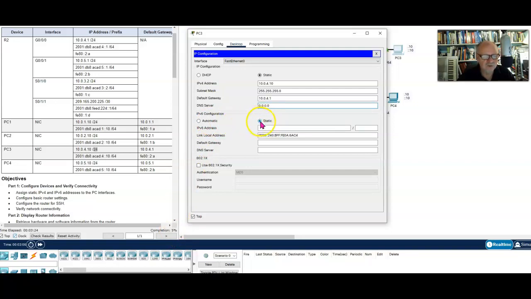Next, I need an IP version 6 static address. I want to make sure the static radio button is checked. And the IP version 6 address is 2001:DB8:ACAD:4::10, and then the prefix length here is a 64, so we'll put the 64 over here.